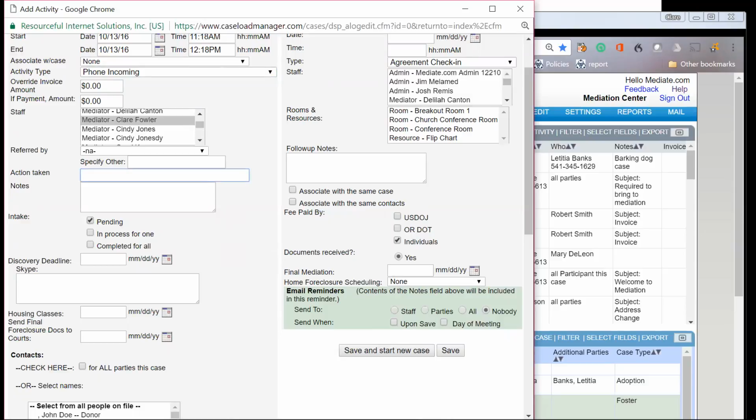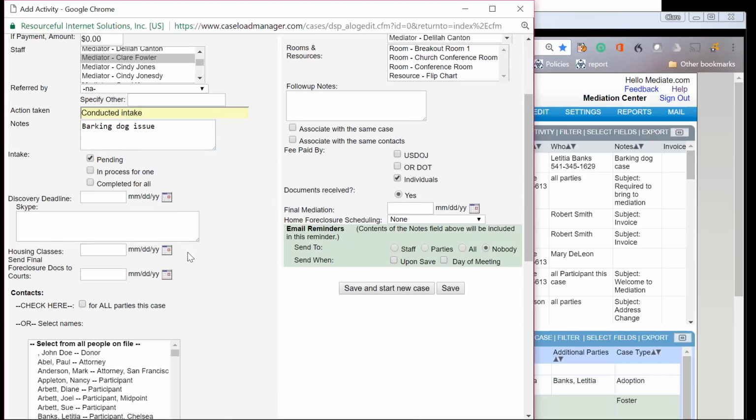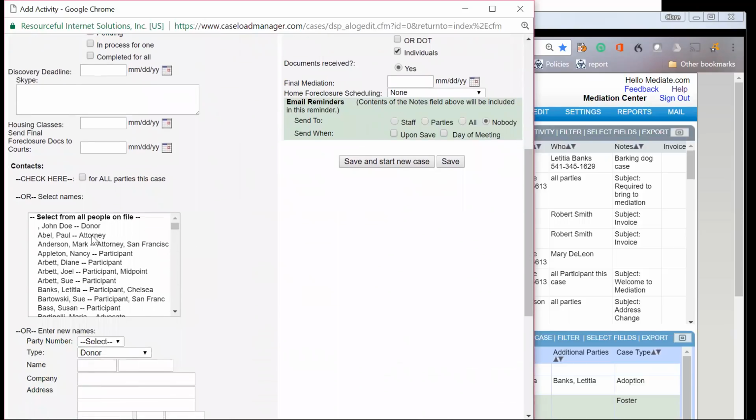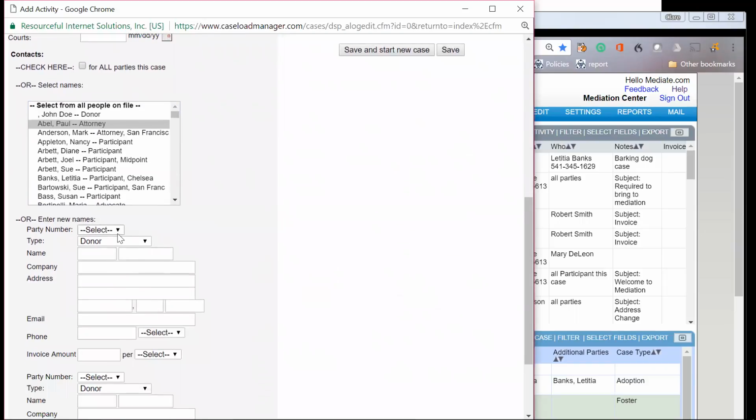So action taken, I'll say conducted intake, notes, say it's a barking dog issue. Okay. Scrolling down here, let's say one of these people is an attorney that I've worked with before, so their name will already be on file, but then I'm also going to add in a new party.